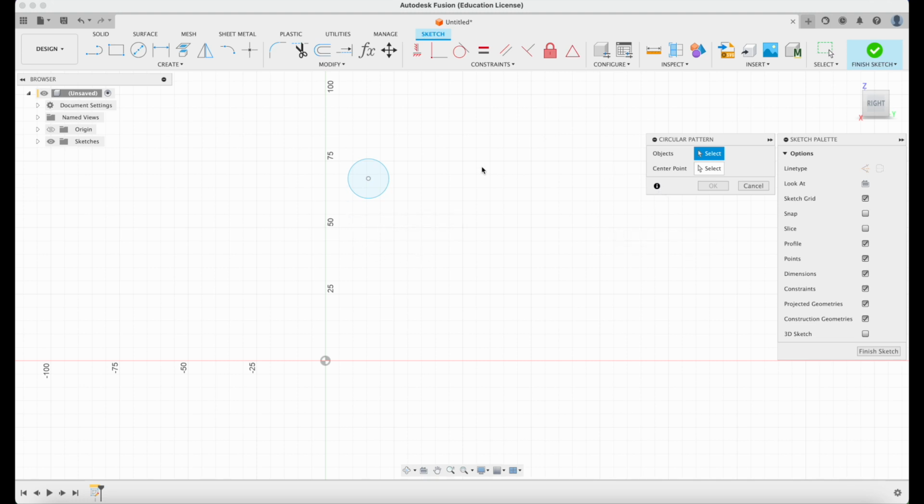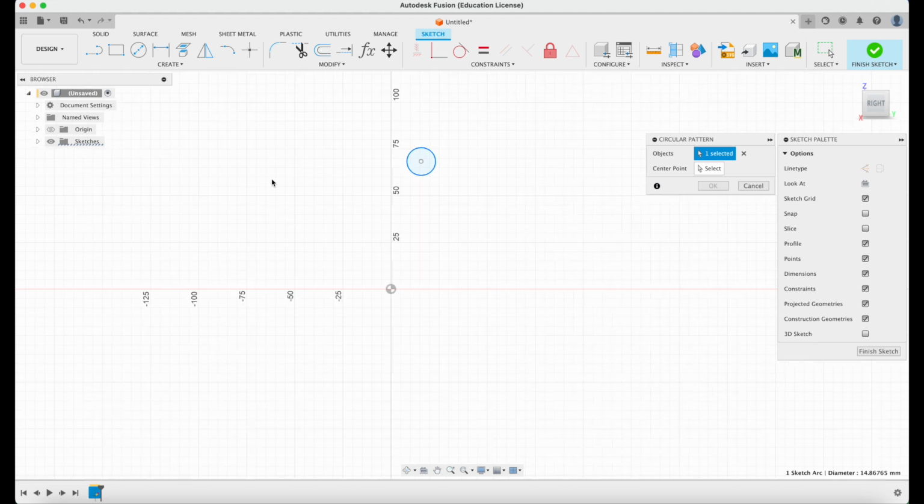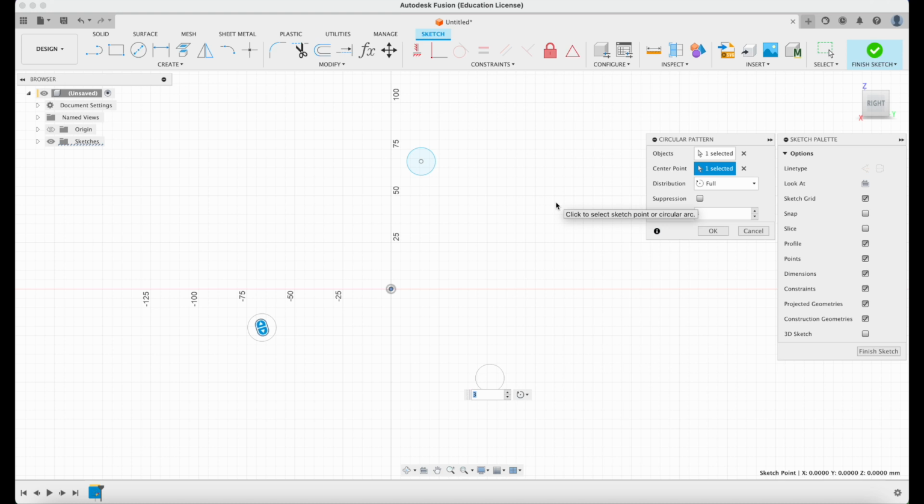Now, as soon as I click the circular pattern, it's asking me two things. It's asking me the object first, which is my circle, and it's asking me a center point. And for this example, I'm going to click the origin point. Okay. As soon as I click that, Fusion is giving me an example preview for 3 items. Now, the quantity 3 is including your first item as well. So it's the total quantity. It's not the extra, okay?